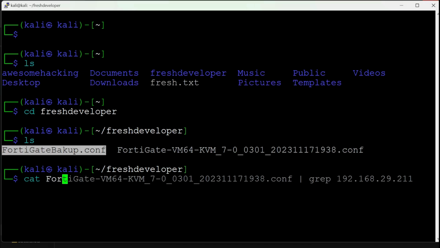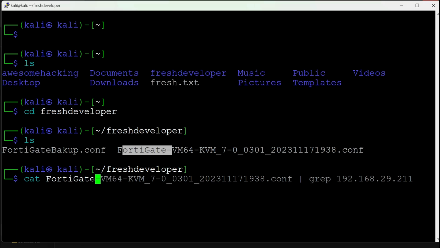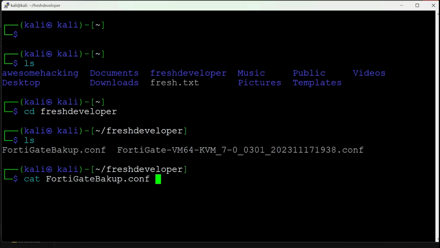Okay. If I press tab, it will just complete FortiGate till there, because we have two files with the same starting name. So if I press tab here, it simply stops. If I try B and then press tab, Linux automatically comes to know that I am trying to see the content of this FortiGate backup config file, not of this one. So this is like the intelligence of Linux.